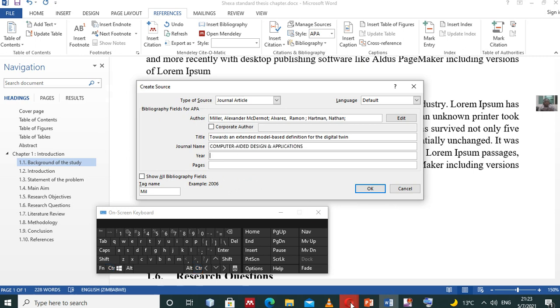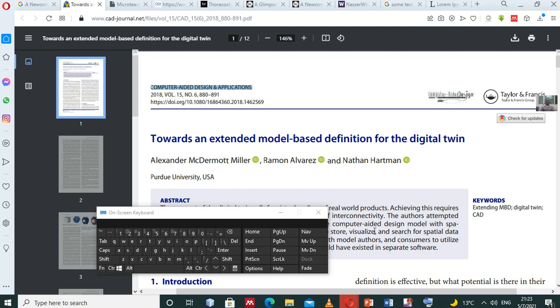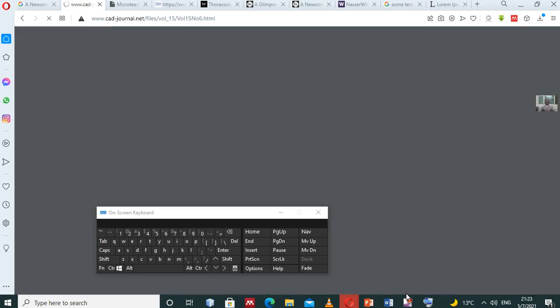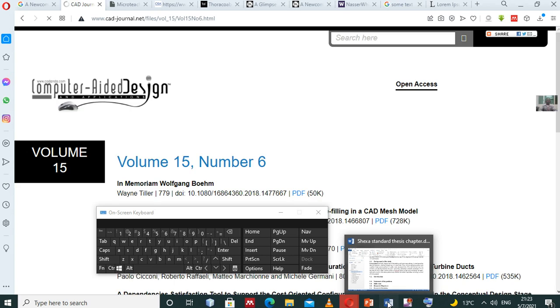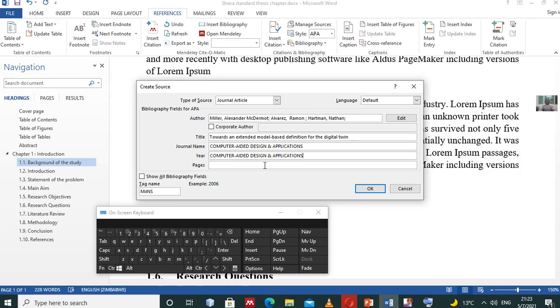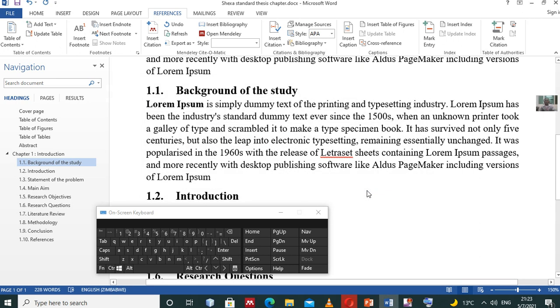Then the year. The year is there. You can read the document again. Find it there. It's 2018. Right. The pages, you can put them there. Maybe if you need, page number one, and page number five, and page number seven. And then you can say okay.